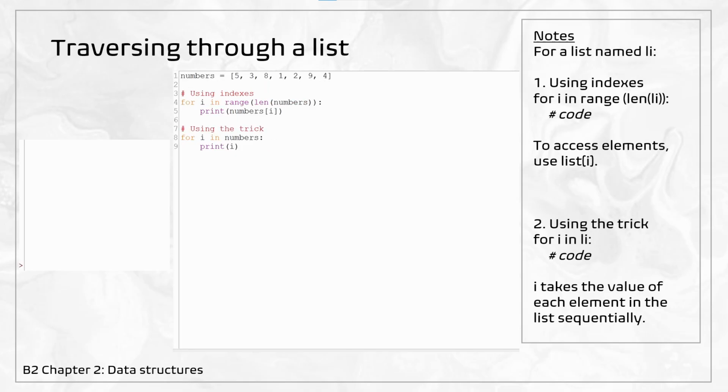Now let's look how to traverse a list. One way is to use the len operation and indexes. So here, we're using len numbers to get the amount of numbers inside of the list numbers, which this would just return 7. So it would be for I in range 7 and print numbers I. So we'll just be printing numbers 0, numbers 1, numbers 2, numbers 3, and so on, which goes to the entire list. But there's a nice trick to simplify this with for loops.